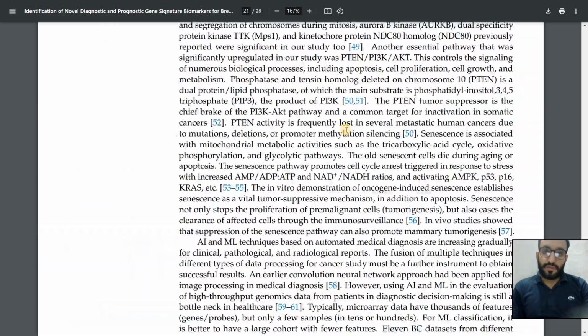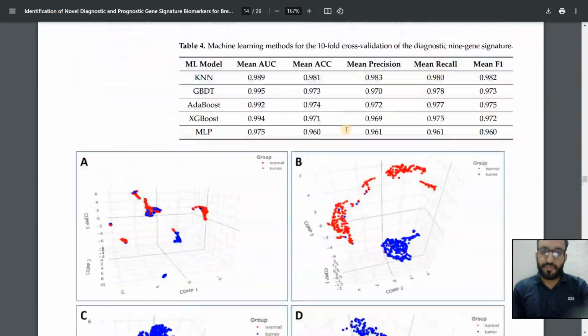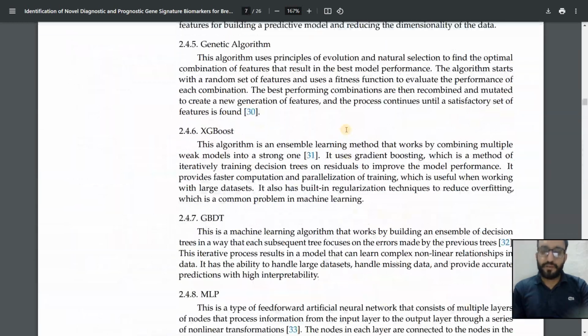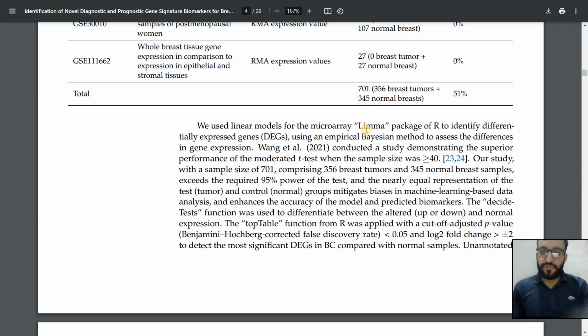So the approach is very good because in this approach they have used bioinformatics in the form of differentially expressed gene analysis using Limma, and after filtering out the genes from the Limma package, they have applied 10 different types of machine learning algorithms, and after getting the list of those genes, they have performed experimental validation of those biomarkers.